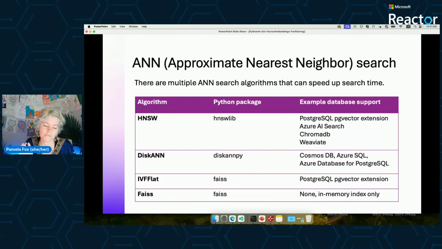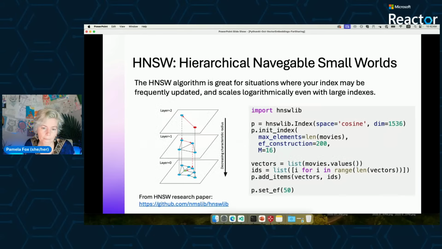Like IVF flat works best if you're only going to make the vector index once and you're not doing lots of updates. But a lot of times if you have a database, it's because you're going to be updating that database, right? So you want something that can handle lots of data updates. And then there's FAISS. FAISS is something you could use if you just needed an in-memory index, but it's not designed for a persistent database.